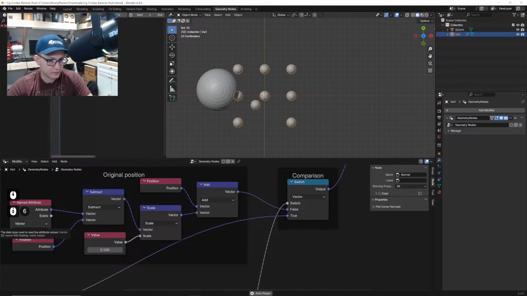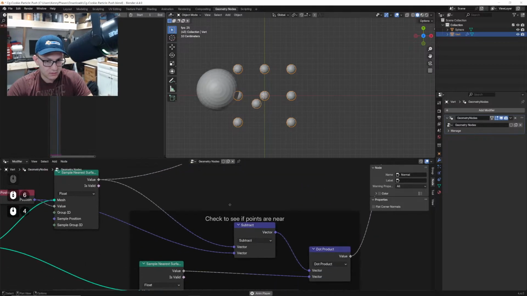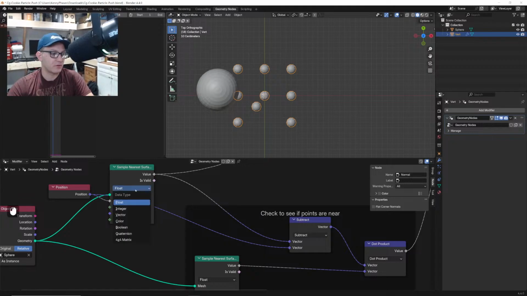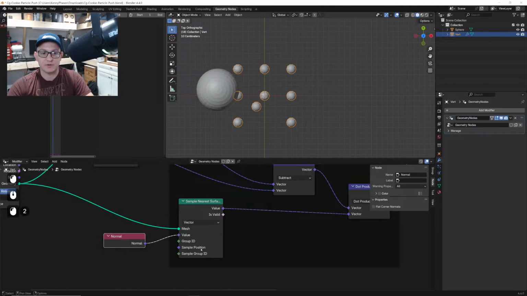Looking at my old nodes. Hold on one second, guys. Oh, ha. Okay, so this is another reason why the details are so important. Apologies for this. Sampling nearest, instead of float, we're going to choose vector because, again, we're dealing with a vector component here. That is why it wasn't working. Let's go ahead and restart.